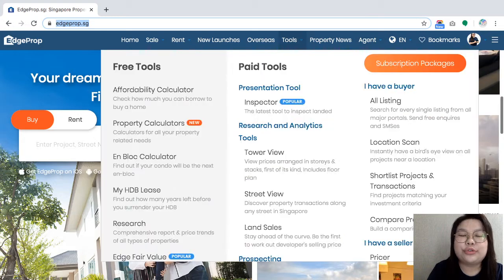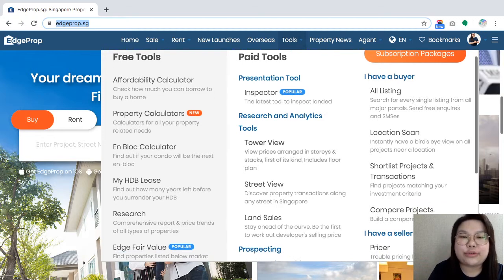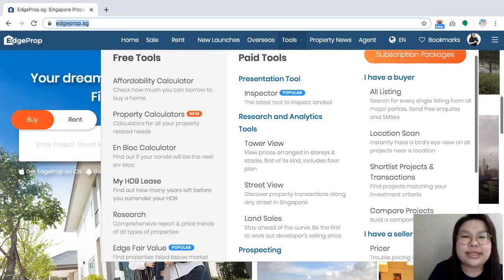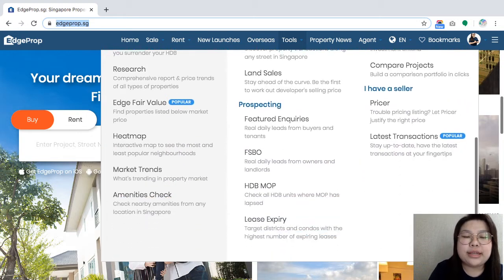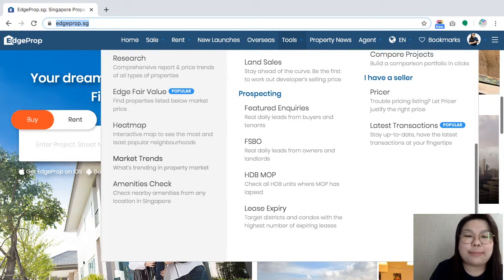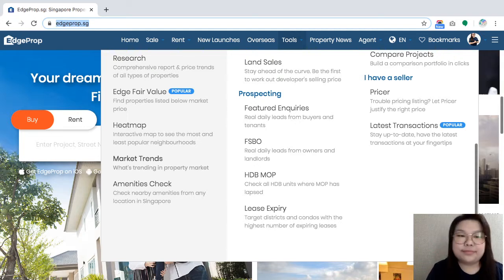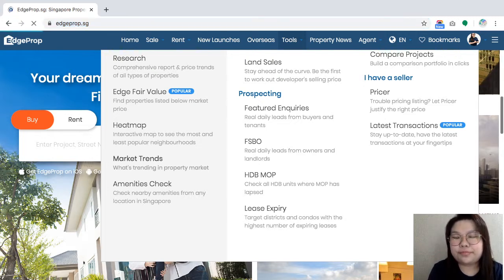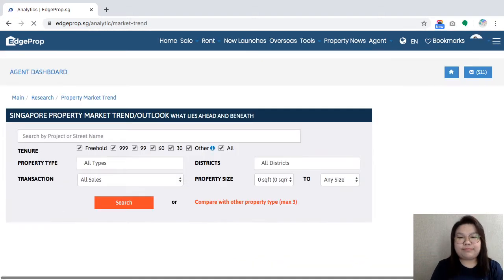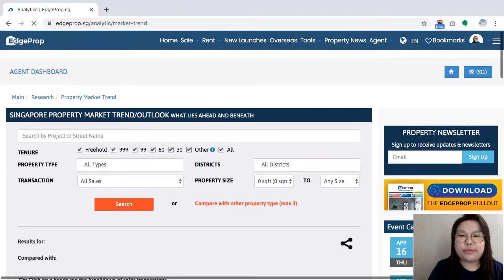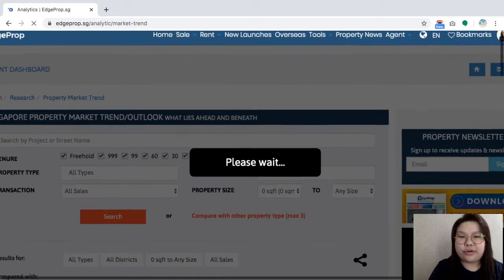Now, the next thing I need you to do is go to the Tools button on the top and look for Market Trend. On my screen, it is on the left-hand side bottom. It's called Market Trends, what's trending in the property market. So I'm going to click on Market Trends right now. Tools, Market Trend. Okay, let me expand this a little bit so that it's easier for all of you to see.